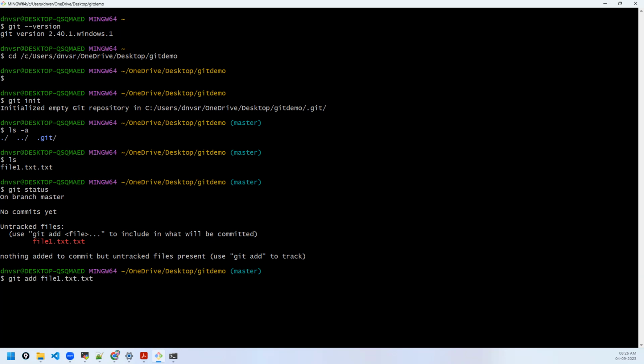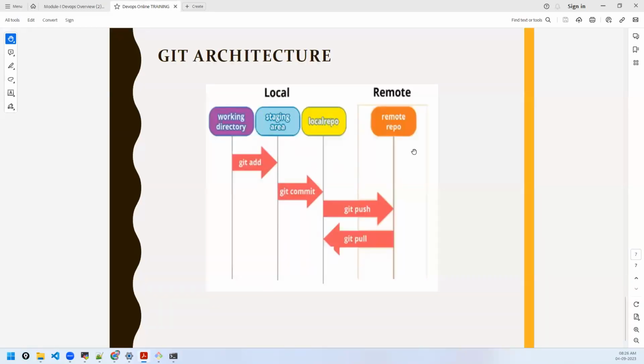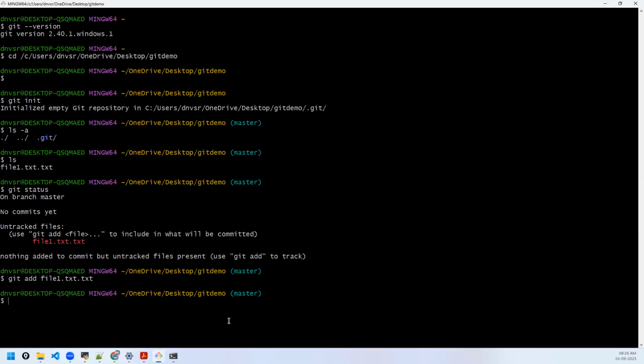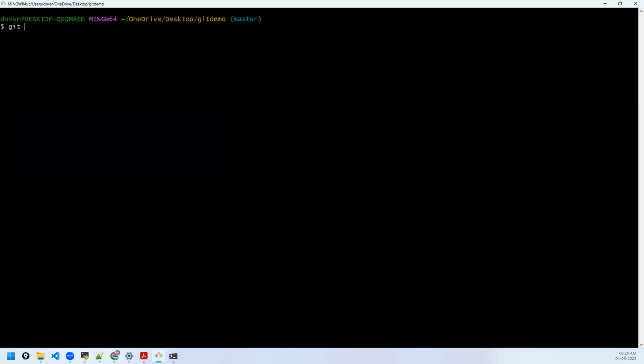Then where will this file be? Where is your file? Let me run this. Now, where is your file? Staging area. See, always keep this architectural diagram in your mind. Always think with respect to this architectural diagram and tell me. From the working directory, you have run git add. Where do those changes go to? Staging area. Clear command will clear the screen.